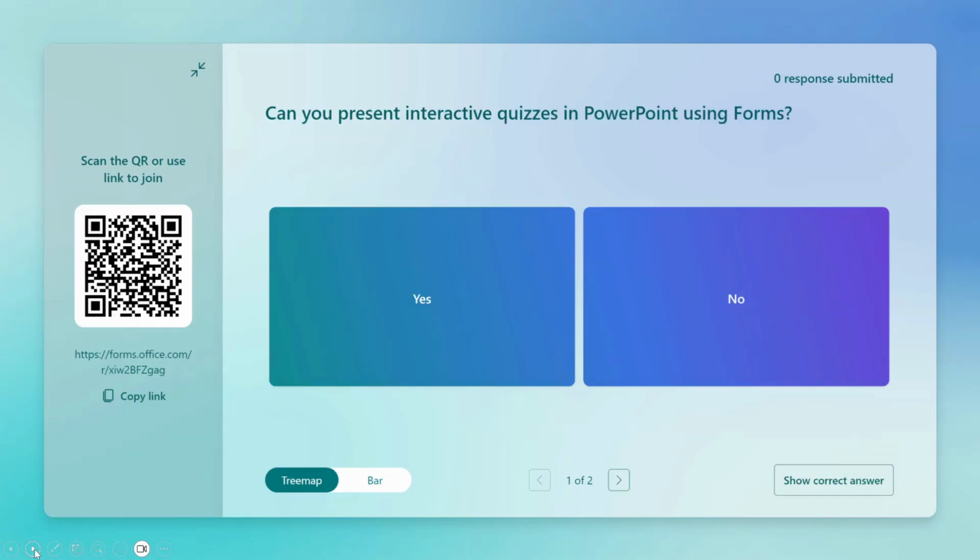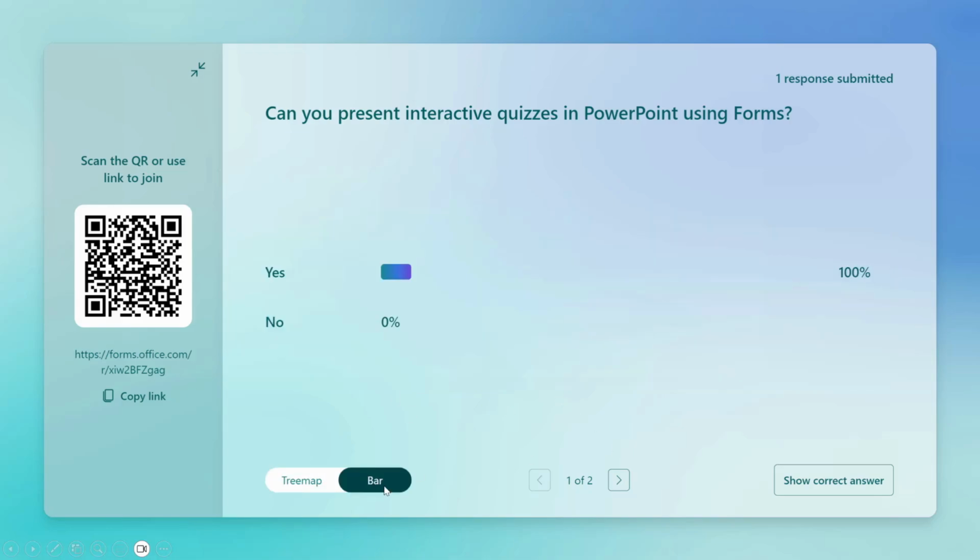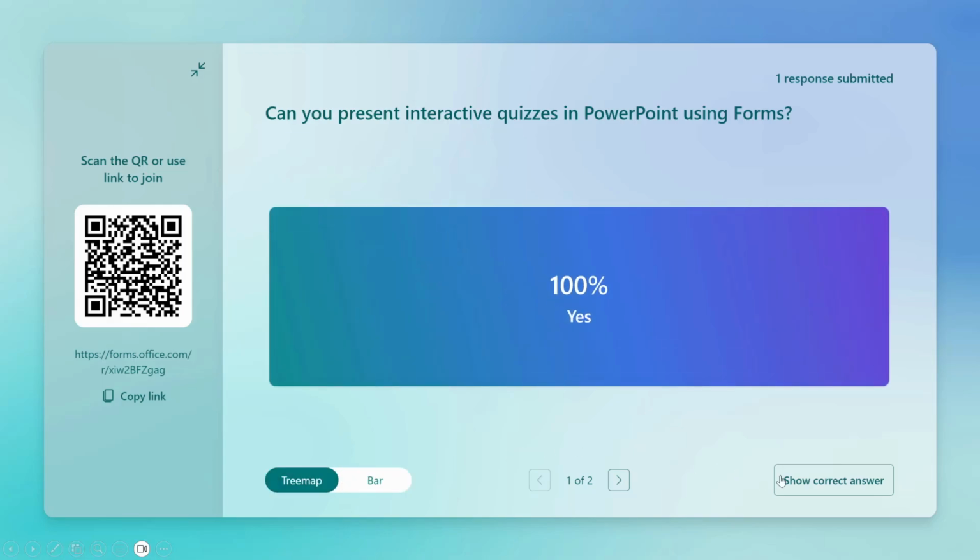Again, I've got my quiz there on what brings you here today, but let's have a look at the quiz. So, can you present interactive quizzes in PowerPoint using forms? The difference here is when they scan that, they get the whole quiz all at once, which is a bit like how it is today in Forms. So they don't have to go through one question at a time. So here I've submitted my answer. Can I present interactive quizzes? Yes. And again, I can switch between that tree map and the bar view.